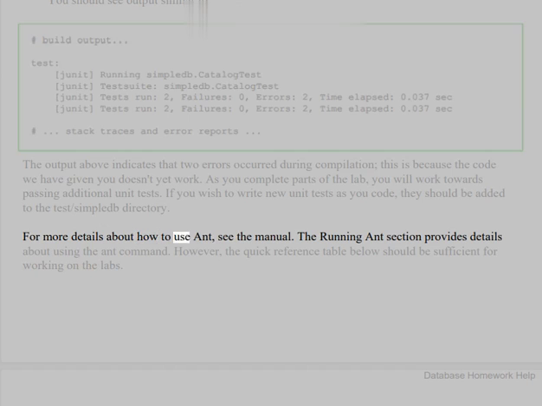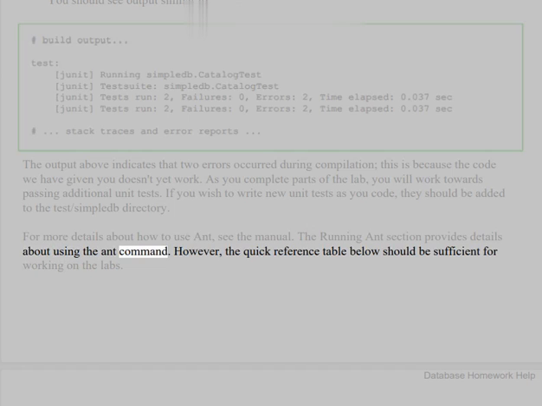For more details about how to use Ant, see the manual. The Running Ant section provides details about using the Ant command. However, the quick reference table below should be sufficient for working on the labs.